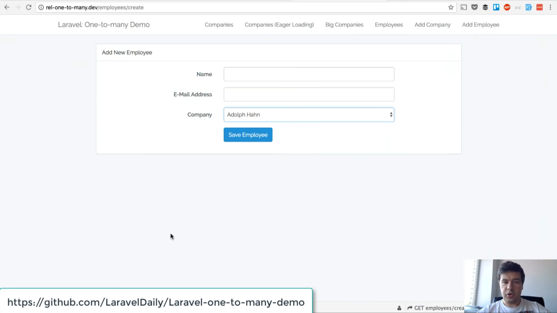So I guess that's it. That's a short demo of how one-to-many relationships work in Laravel. The code will be available on GitHub and you can play around a little more. See you in the next videos.